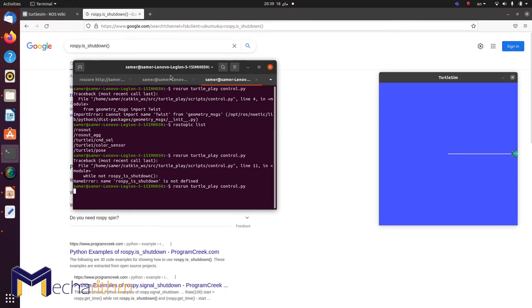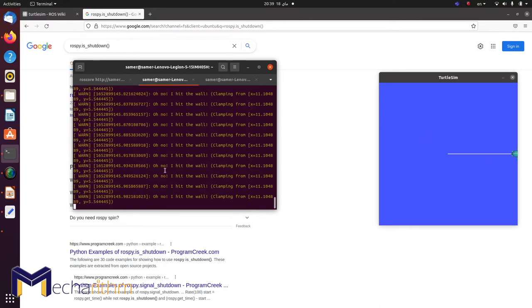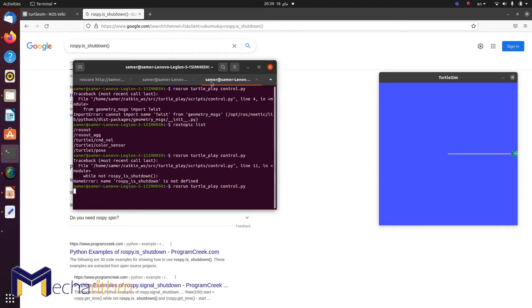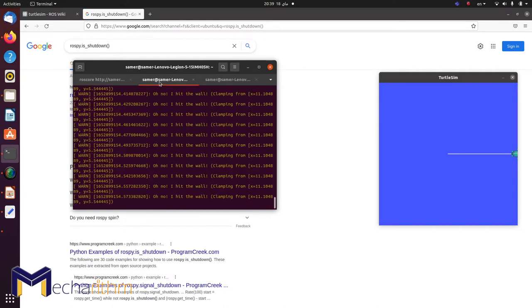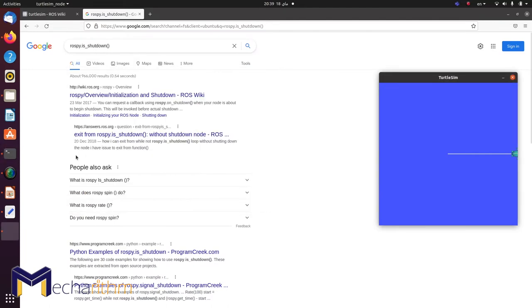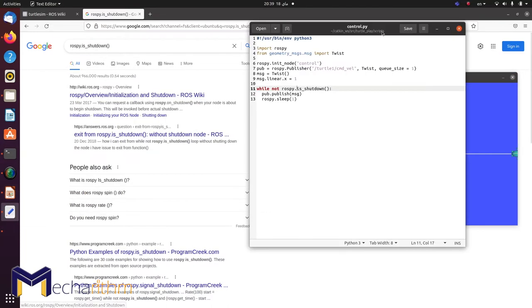Yeah, it's going to hit the wall. Probably it typed this funny message: Oh no, I hit the wall. Right? So we can kill this one. But it's still hitting the wall. Right, so let's help our turtle here.